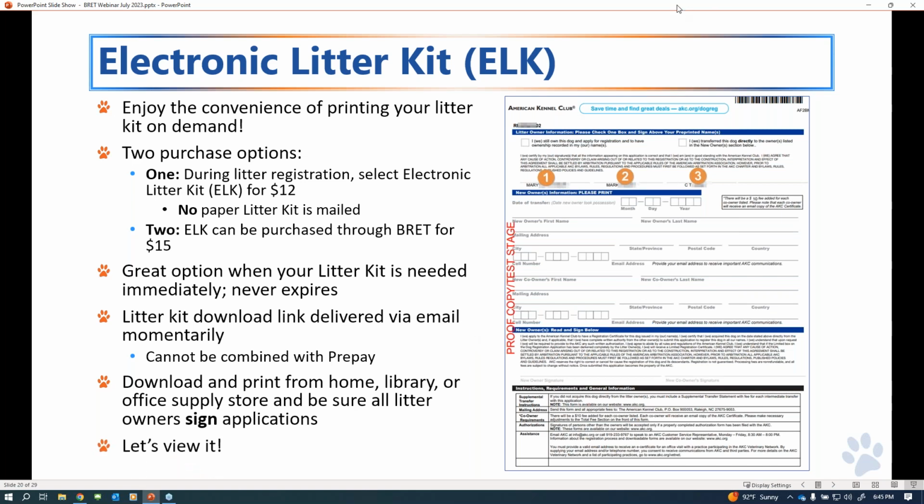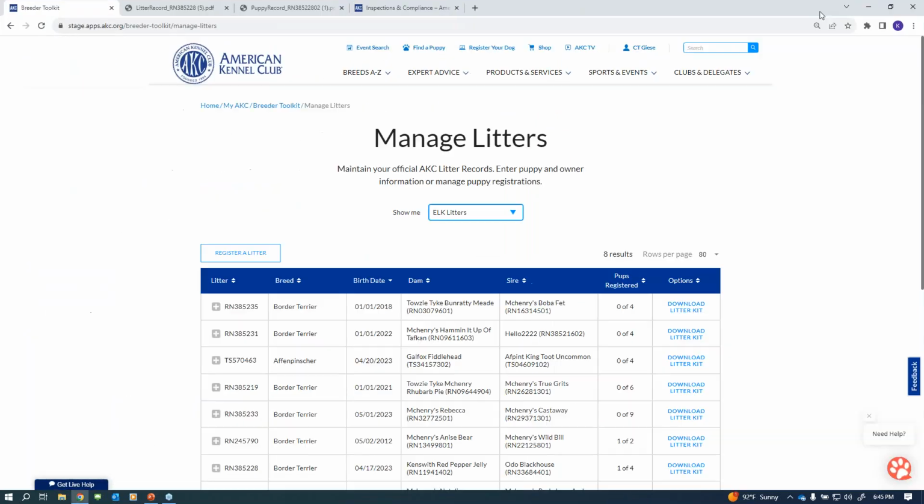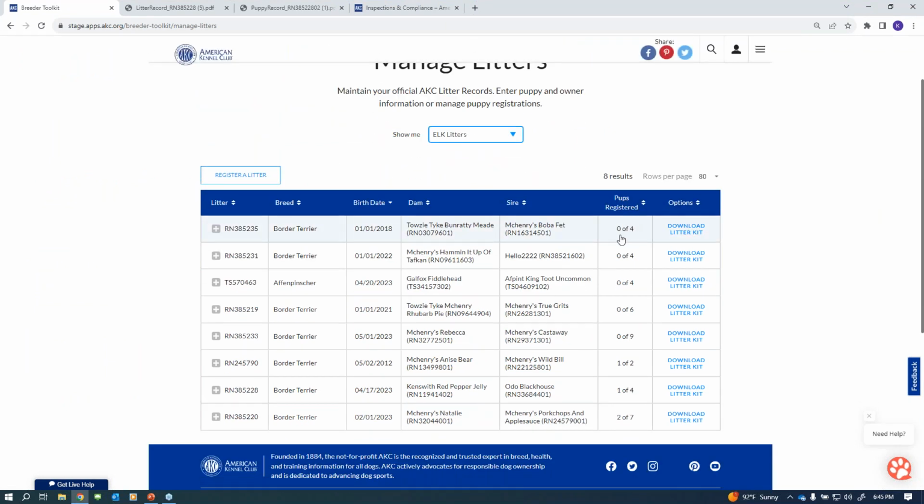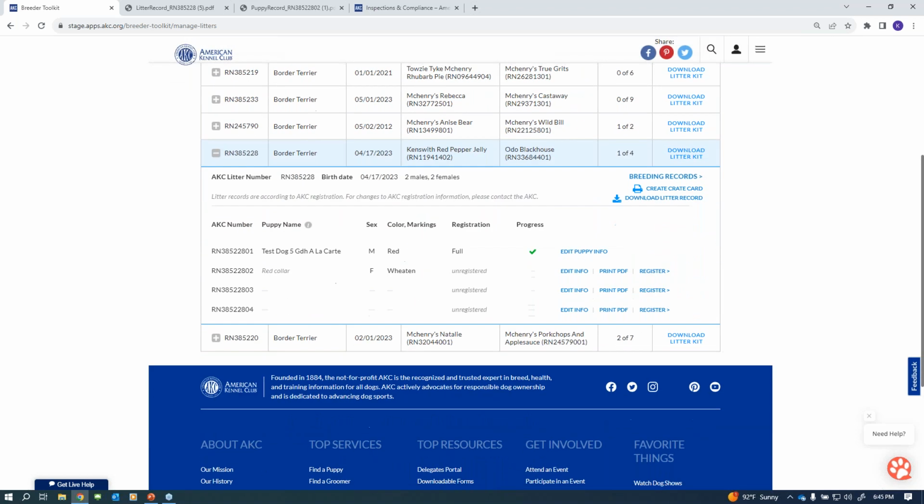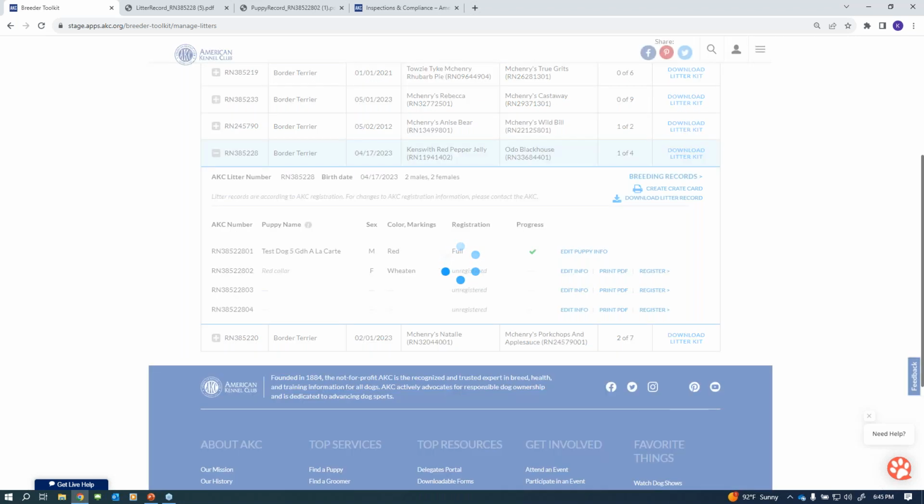All right, let's go ahead and take a closer look at those electronic litter kits. So here you saw me, I switched over to our elk litters. We can see here 0 of 4 pups are registered, 1 of 4 here, 2 of 7. I'm going to go ahead and choose one that's got a puppy already registered. Notice once that dog is registered, we don't have the option to print a PDF because it is no longer necessary once that registration has been completed. However, if we want to download the entire litter kit, we're going to click the link up here, and it does take a moment to generate.